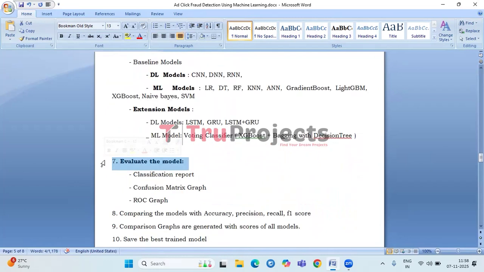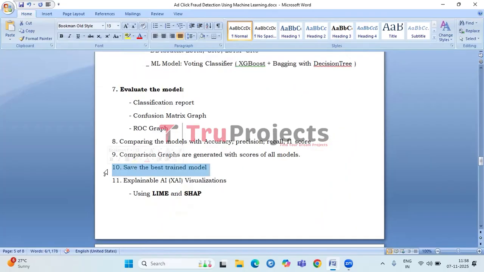Each model is evaluated using performance metrics such as accuracy, precision, recall, and F1 score. We also generate a classification report, confusion matrix graph, and ROC curve for a detailed performance comparison. After evaluating, we compare all models based on their scores and visualize the results using comparison graphs. The best trained model is then saved for deployment.